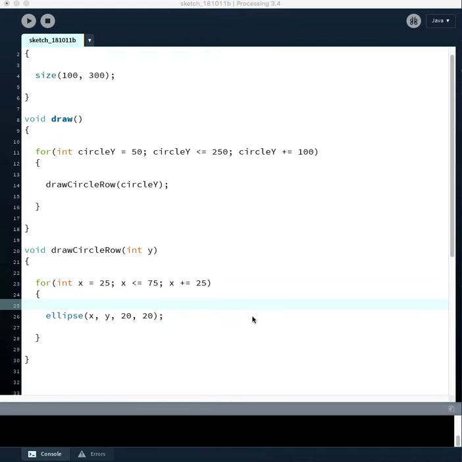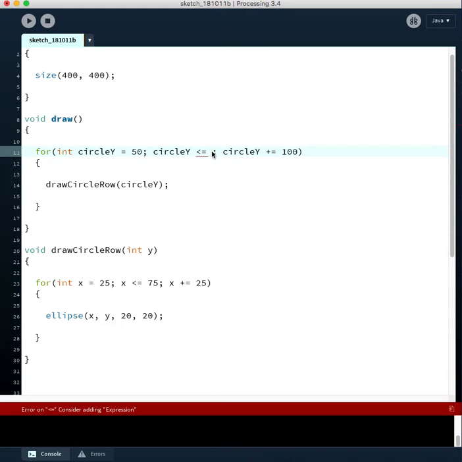Alright, so I'd like you to play around with nested for loops. For example, let's make this window bigger, 400 by 400, and then let's fill it with a grid of circles regardless of how big the window is. So let's set our loop so that circle Y will continue the loop as long as the Y is inside the height, not the width. And each time through, we'll increment it by, let's just do 50.